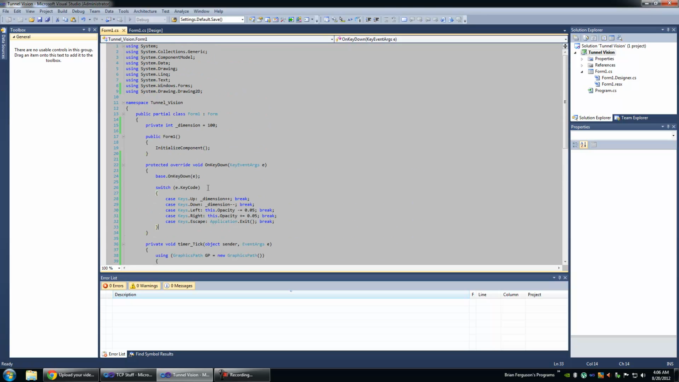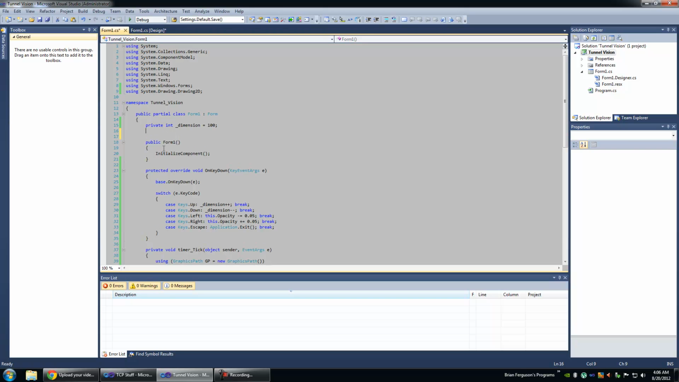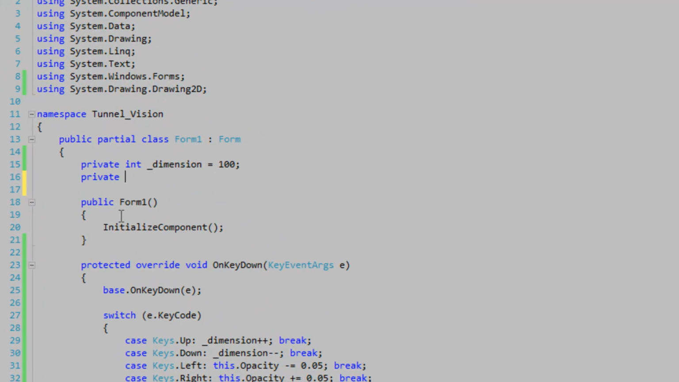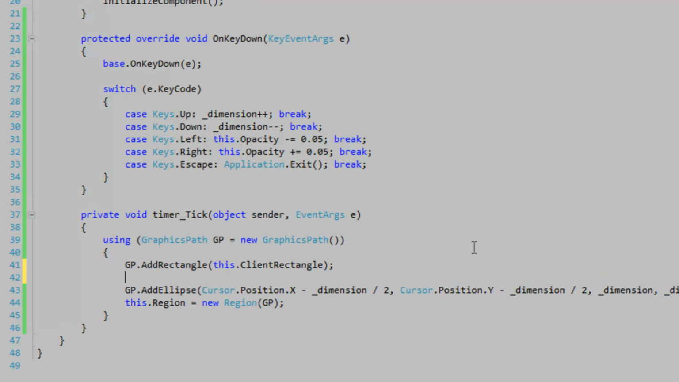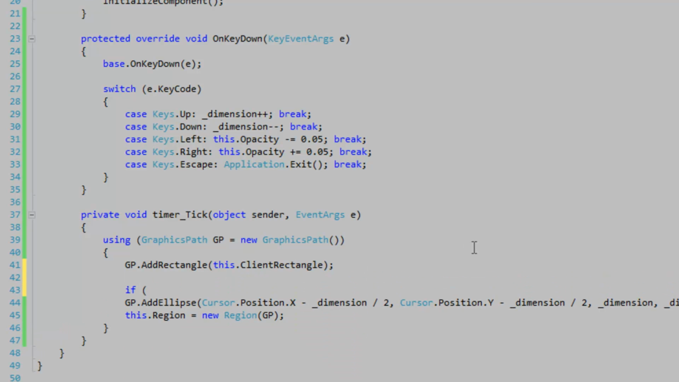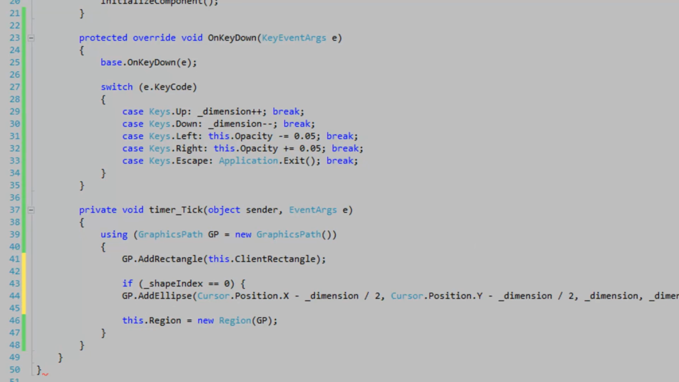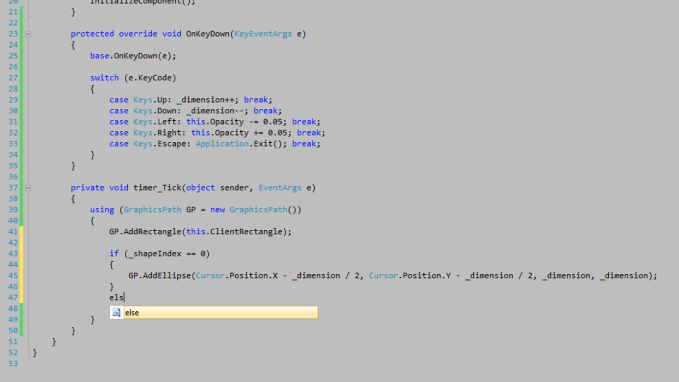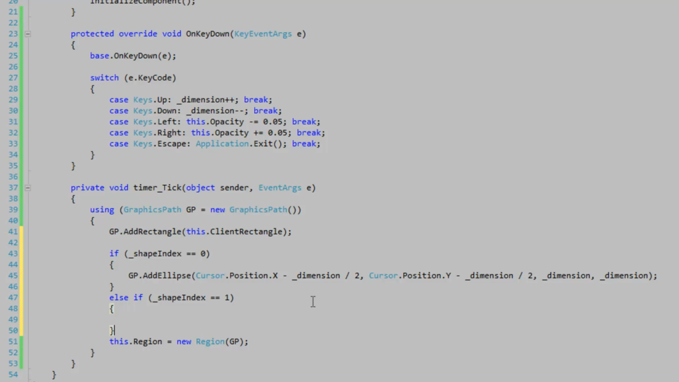That's pretty sweet. You may want to hide the cursor and provide different shapes to paint, so let's do that. Private int shapeIndex is equal to 0. So what we want to do is we want to say if shapeIndex is equal to 0, then paint this ellipse here. Else if shapeIndex is equal to 1, then we may want to draw a rectangle.